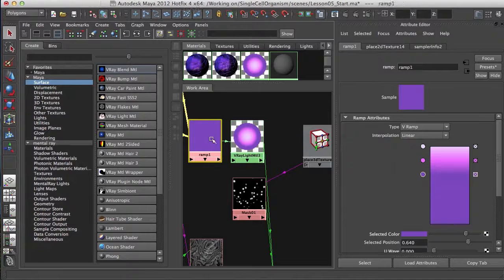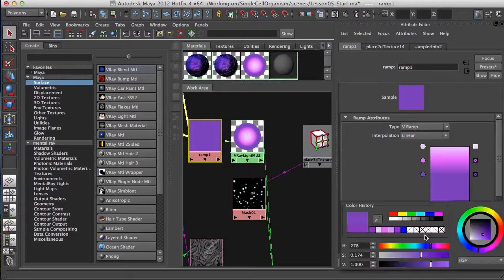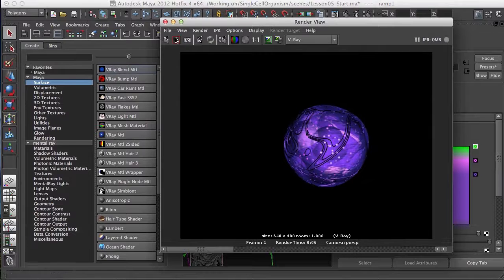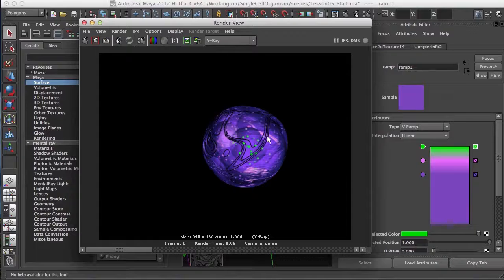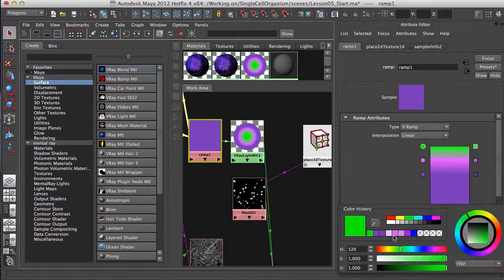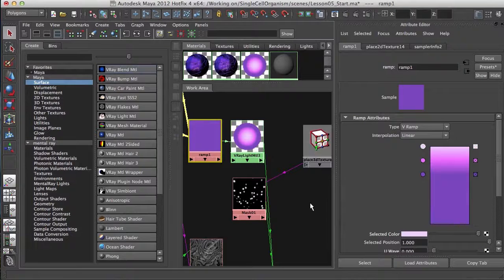So now if we go into the ramp and change the top color into maybe something like green, just for the test, for the sake of this example, and re-render, this is what we get. So this is the green, and we get the dots green. I'm going to get back to the old color.